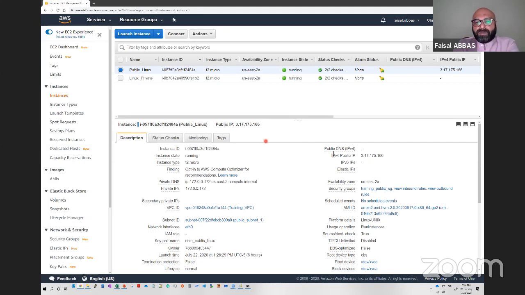This is my public Linux. Remember the public DNS, although it's blank here. I was playing around for some other reason. But see, this public IP is 3.17. This is what Amazon assigned to my Linux instance. And remember, we picked that public IP and then connected to it through our PuTTY session, since this is a Linux machine.